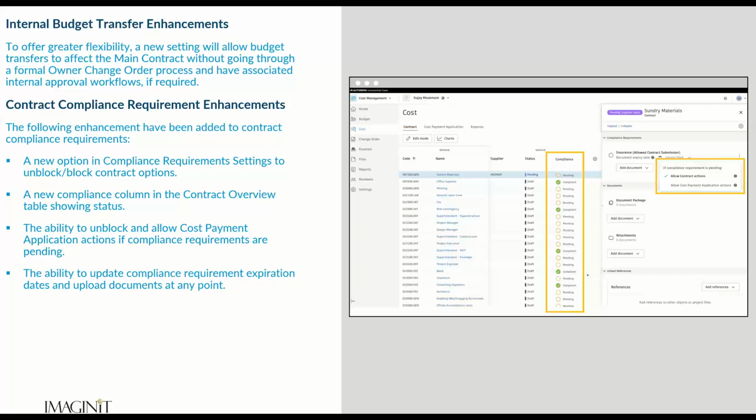Also, I don't know that this slide necessarily says it, but a lot of the compliance requirements will link to your homepage in cost too. So as an admin, as a cost admin, if you want to see if there's anything coming up or if there are due dates approaching for compliance documents, those will show on your homepage of cost management.